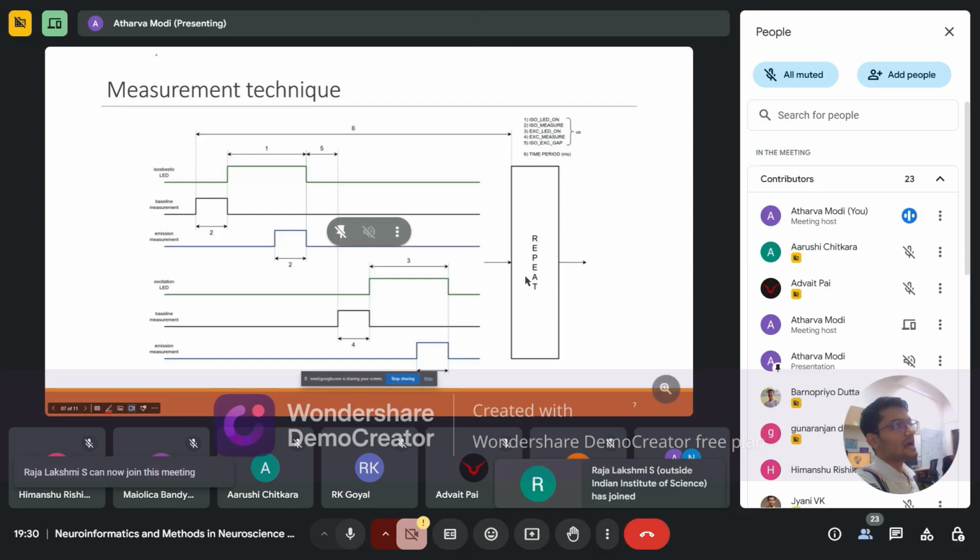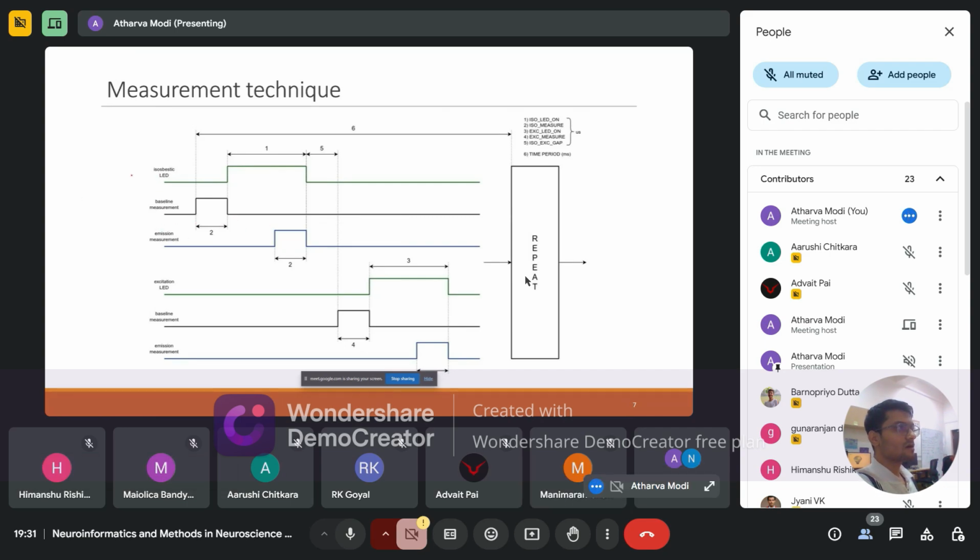So what we use in our lab, and again these timelines can vary, is this: on the x-axis there is time, and this time is in microseconds. First of all we do a baseline measurement. We measure the intensity of emission wavelength that is coming to the system without shining any light, without shining isosbestic, without shining excitation. That gives us a baseline correction value, and then we turn on the isosbestic LED here.